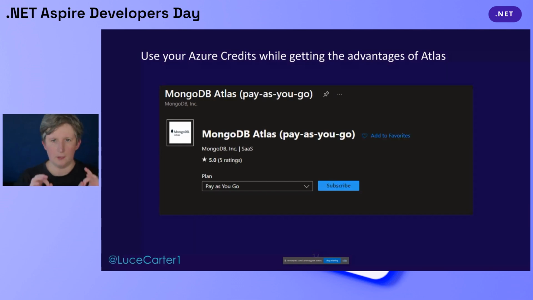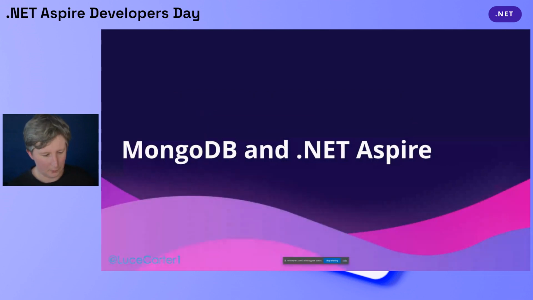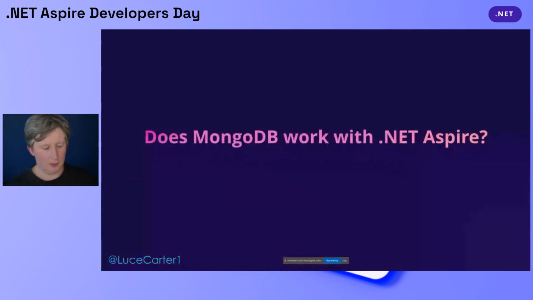Okay. We've done it. We've talked about MongoDB and Atlas and some background info. Now let's get on to the big stuff and look at the ways that you can work with MongoDB and .NET Aspire. We're going to answer that big question, which is, does MongoDB work with .NET and Aspire? Well, I'm here talking to you, right? So I think we can safely say that the answer is, well, yes.